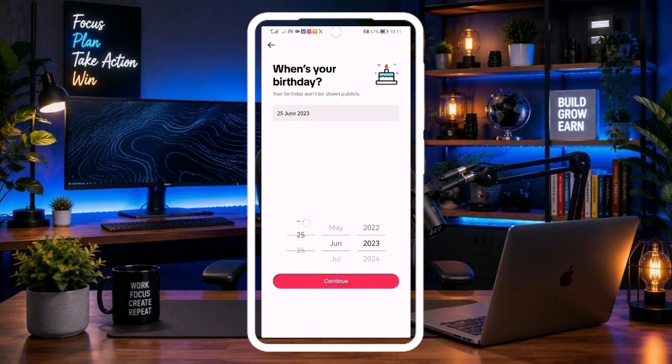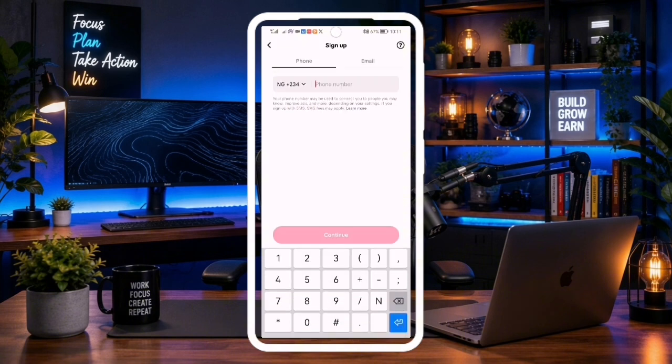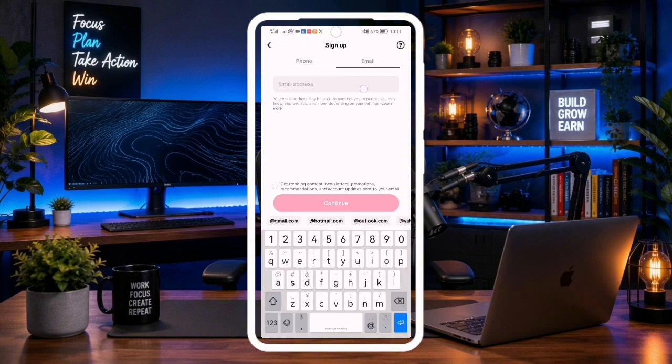So your date of birth, change your date of birth to any date of birth you want. As you can see, at this moment we are using a test date of birth, but if you are creating your account, you should use your correct date of birth. And phone number, go to the email side and enter the email address you want to use. So let's type the LD lifestyle or something.